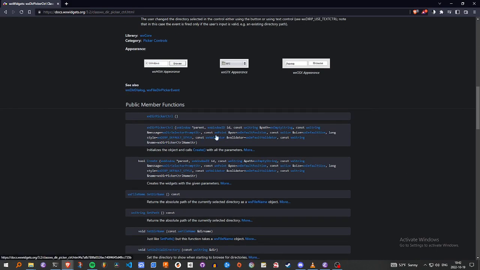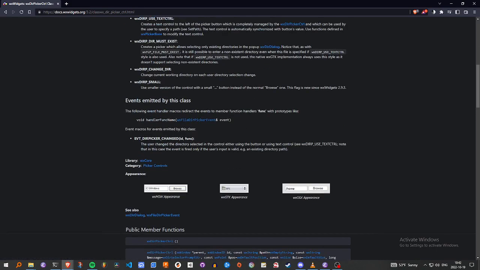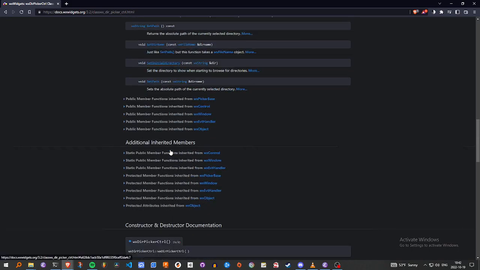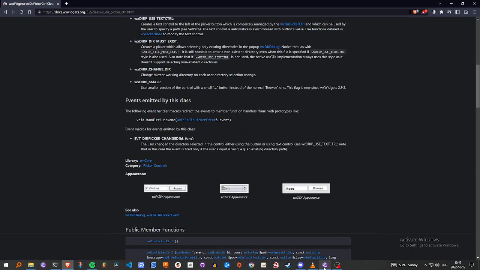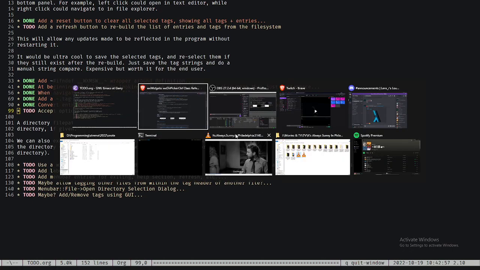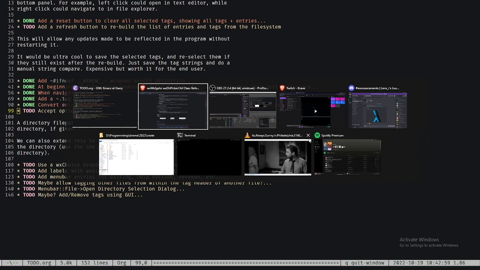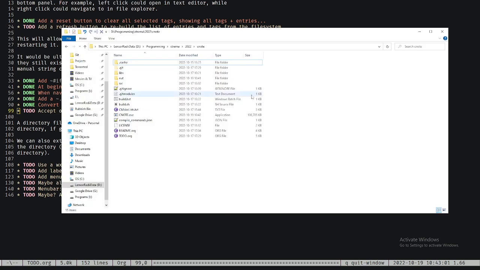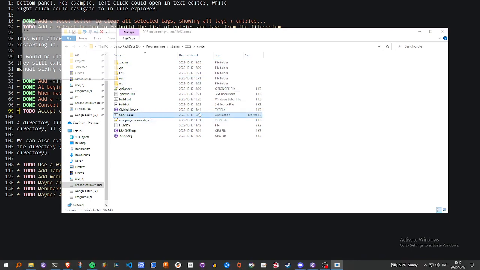Let us check it out. We have a dir picker, and I think this is what we're going to use. And also, hey, it's done. Close that, close that. Janitor should only mop once.